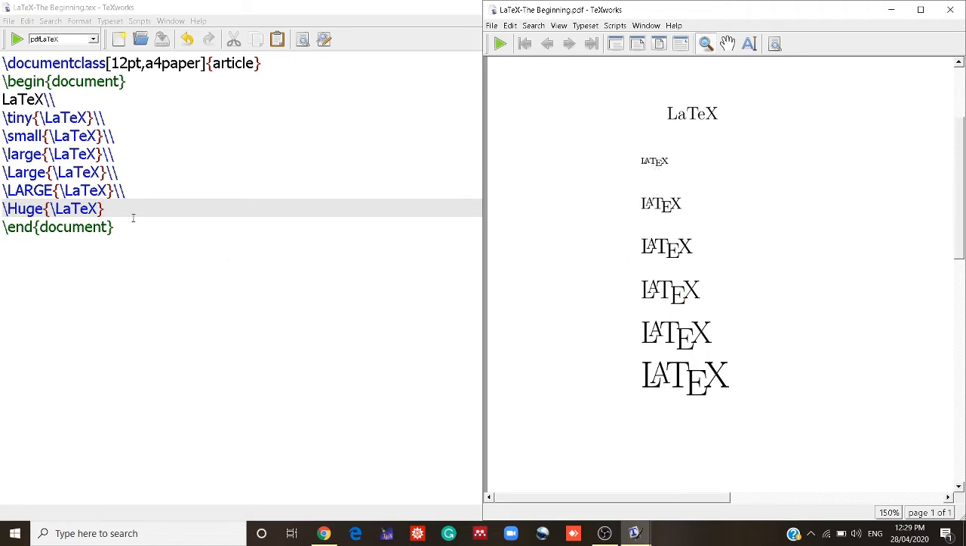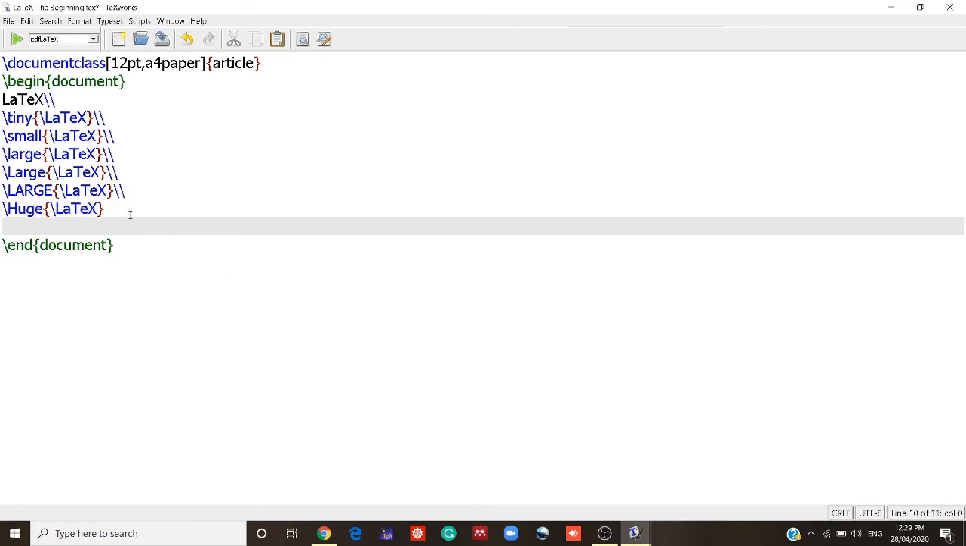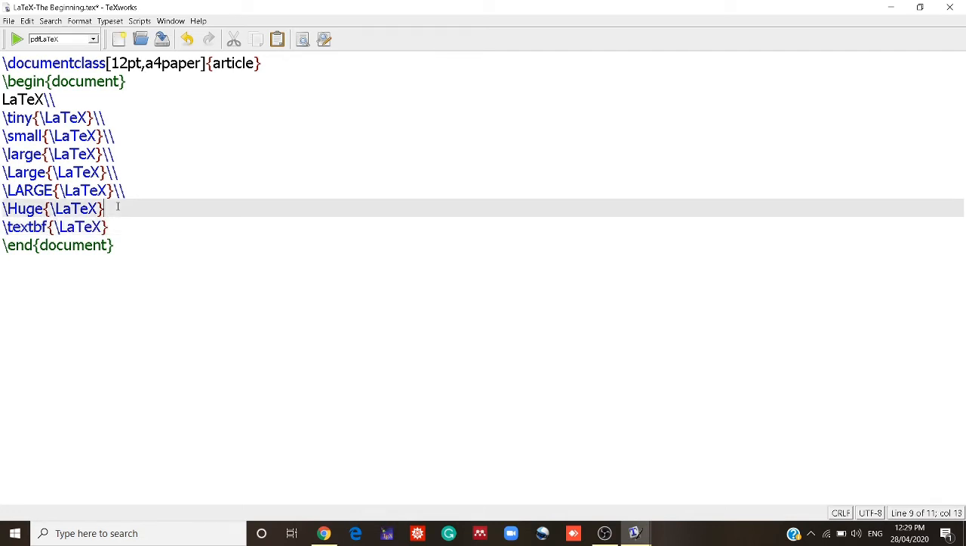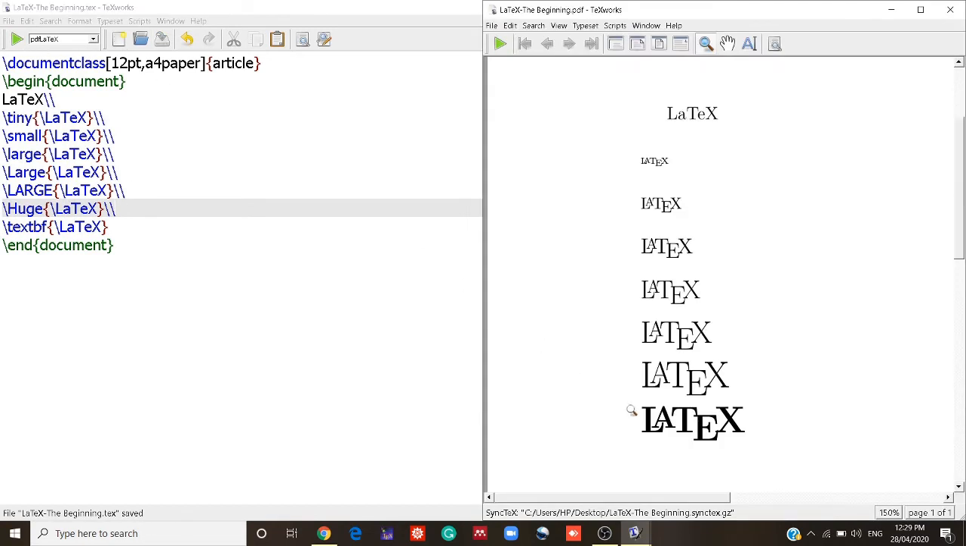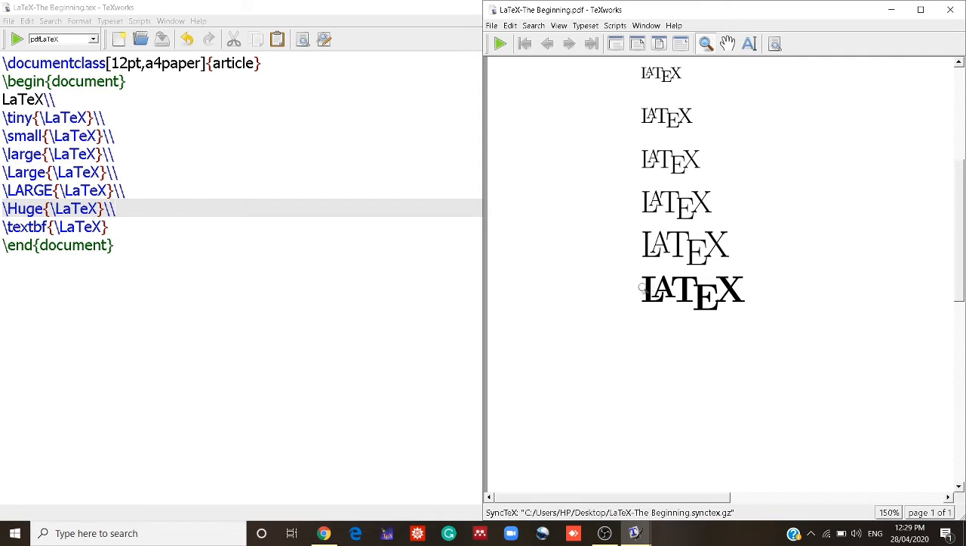At the same time, I would like to tell you how you can underline your text, make it bold, and make it italic. \textbf means bold text. Let me paste that text here, write it on a new line, and run this. You can see it's now bold, \textbf{LaTeX}.